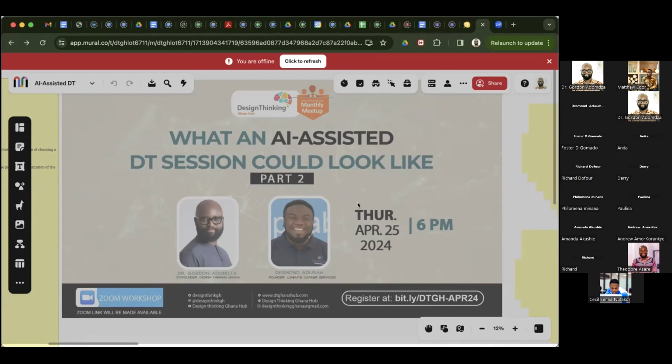All right. So as you can see on the screen, I hope you can see the screen. We have a mural board that we're going to be working from. So what we did is we pasted the poster on the mural board, and we're going to be moving around on the board. Okay, it's refreshing. I think the internet dropped for a second.